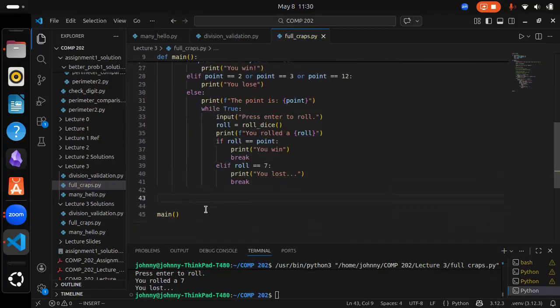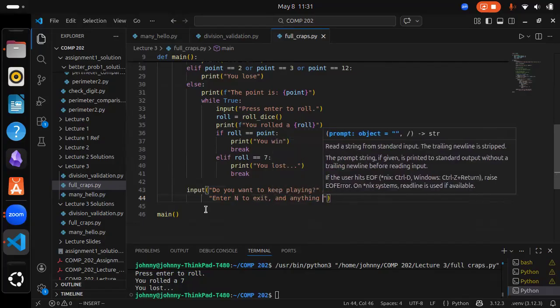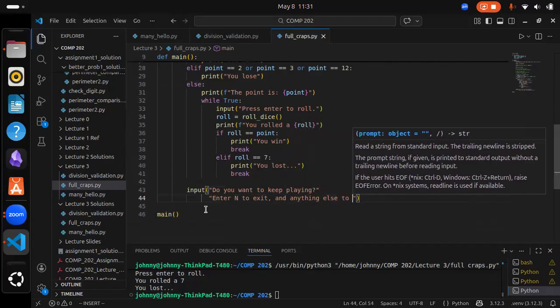So we're going to want to have something like input: Do you want to keep playing? And then, I guess you want to be fancy about it. How should we do this? For simplicity, let's say, okay, press N, or I guess enter N to exit, and anything else to continue.